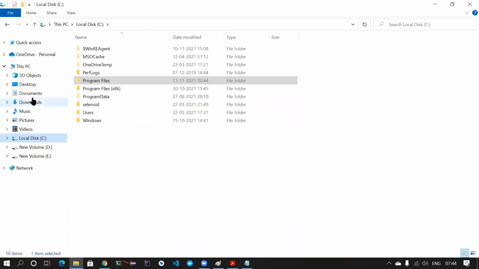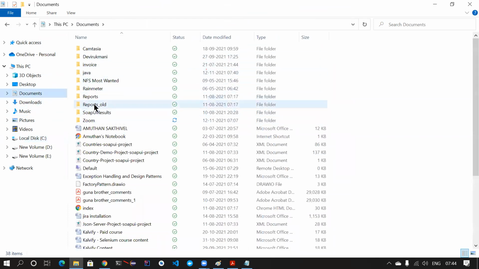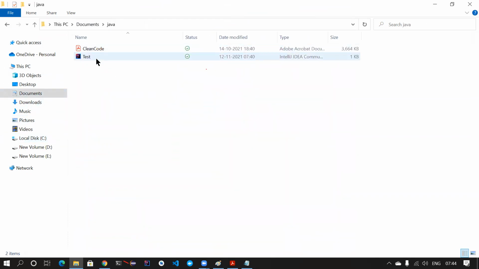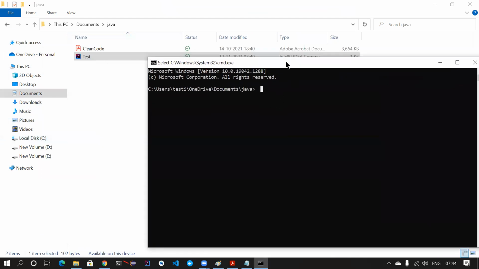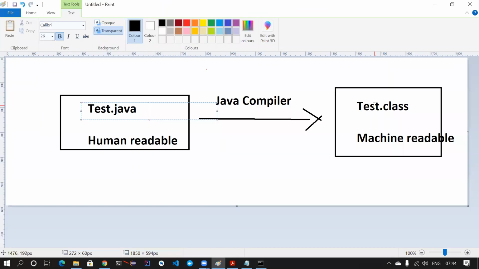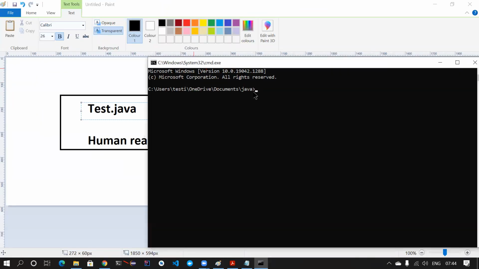So we go to the documents, then we go to Java, and we have the test.java file. So what I can do is open the command prompt here. Now we are inside this position, and we want to compile test.java to test.class. For that, we are going to use the compiler. The command is javac, because javac means Java compiler. It's going to help us convert test.java to test.class. So javac test.java.